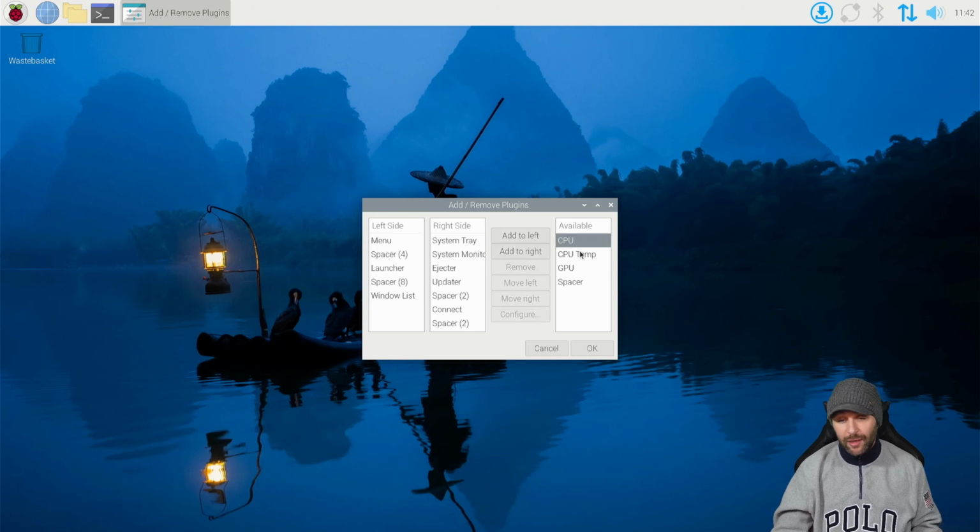Say I wanted the CPU monitor, I wanted the temperature. So I'm going to pick add to the right. So I want it in the system tray, and I click add to the right. Now when you add it to the right, it will appear at the end of the taskbar. Okay, that's what will happen. It will come after the clock.